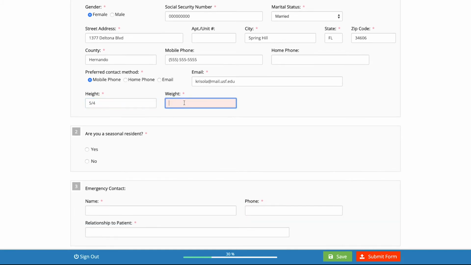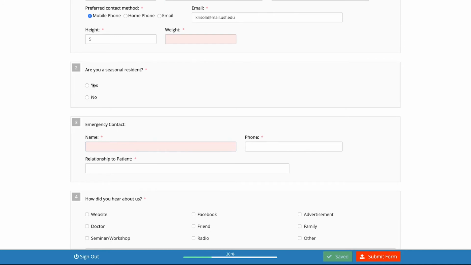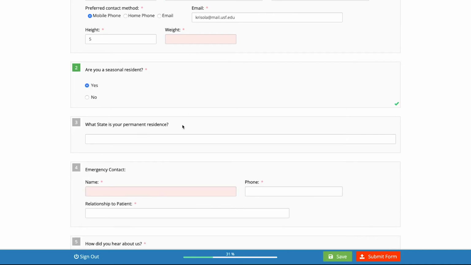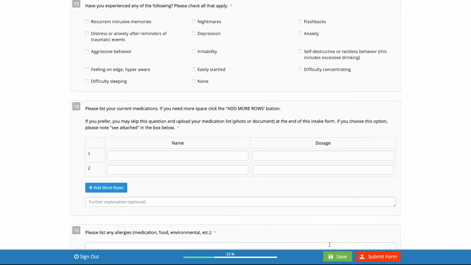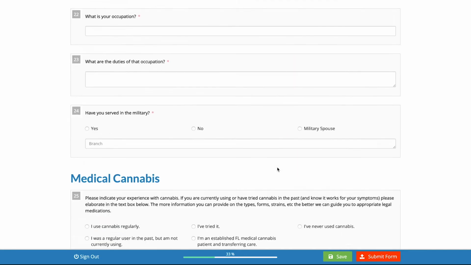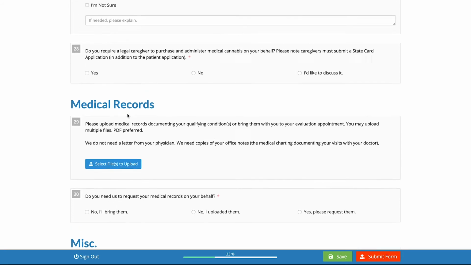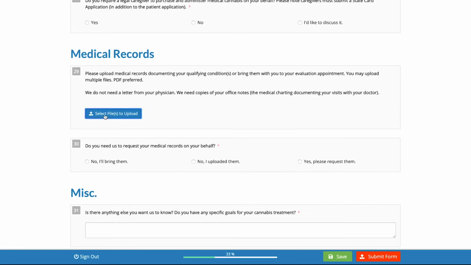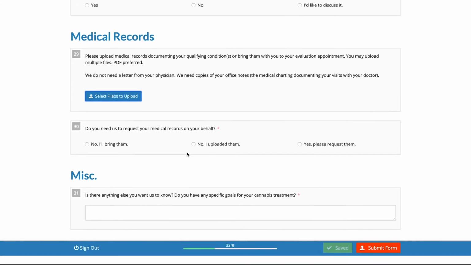I'm just going to skip over some of these for the sake of time, but you can see if you do not fill out a section, it's going to highlight that in red and not let you move forward once you try to submit it at the end. If you do complete a section, it actually turns that to green. So let's see here. This is the medical records section. If you have medical records, you can upload those for us right there. And now I'm going to save it.